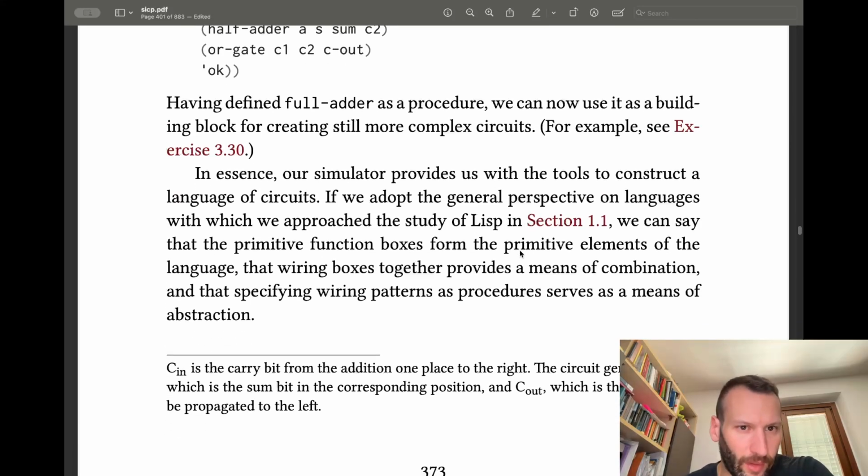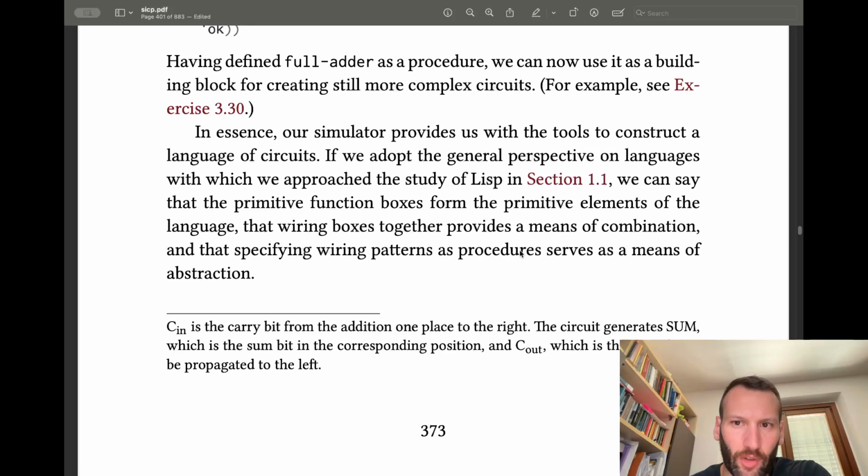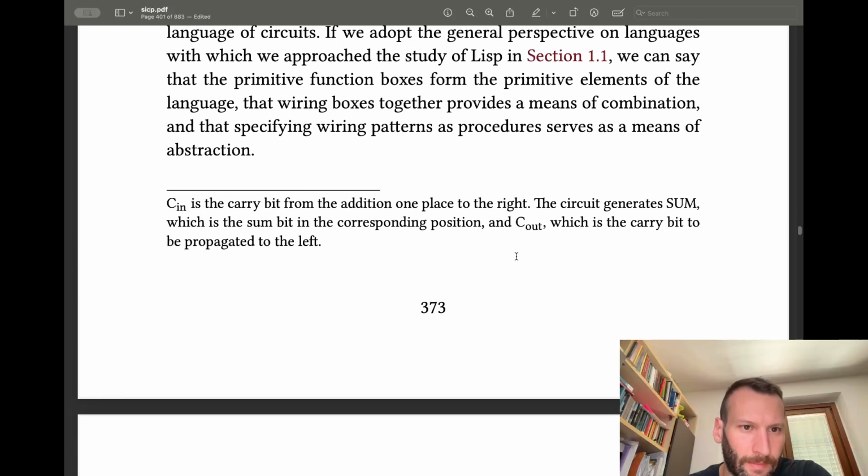In essence, our simulator provides us with the tools to construct a language of circuits. If we adopt the general perspective on languages with which we approached the study of Lisp in section 1.1, we can say that the primitive function boxes form the primitive elements of the language, that wiring boxes together provides a means of combination, and that specifying wiring patterns as procedures serves as a means of abstraction.